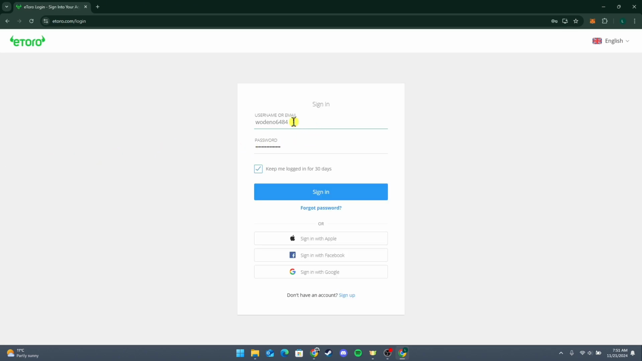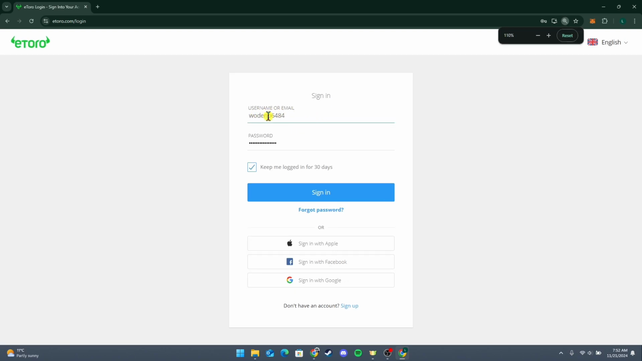Input the email address associated to your eToro account, or you can also type in your username in this field. After that, type in your account password here. Now check this box if you want to keep logged in for 30 days in this device. After that, click on sign in button.